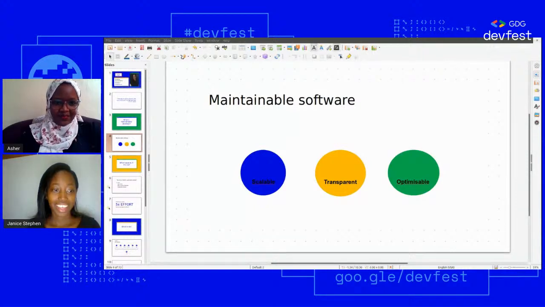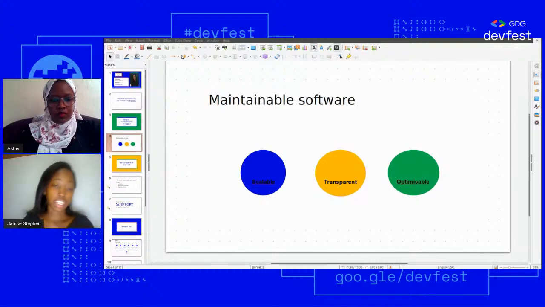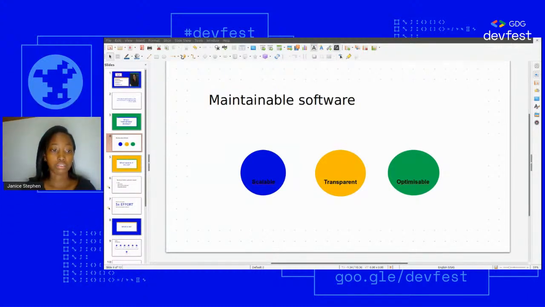Hi, so let me continue where I left off. I was talking about what is maintainable software in the first place. Maintainable software is one that is scalable. Obviously, you should be able to add features, fix bugs, add new things, and be able to scale it up and make the software grow or stretch without breaking other parts of the software.